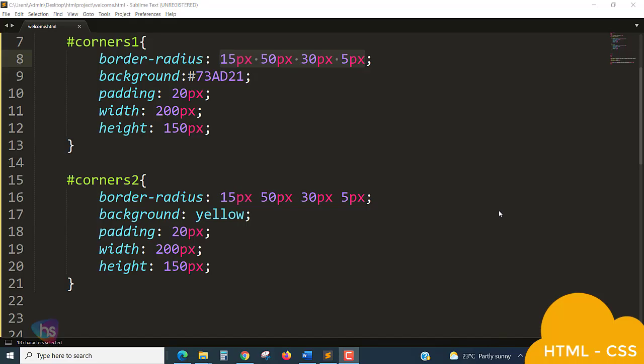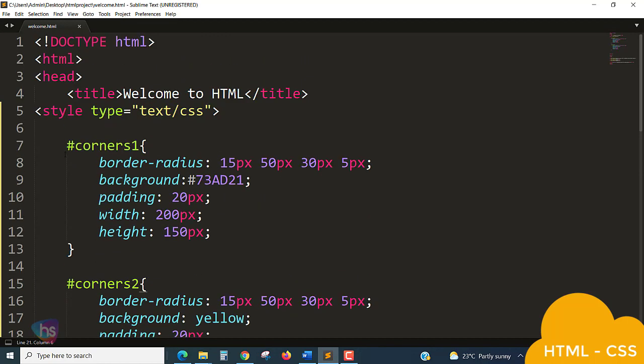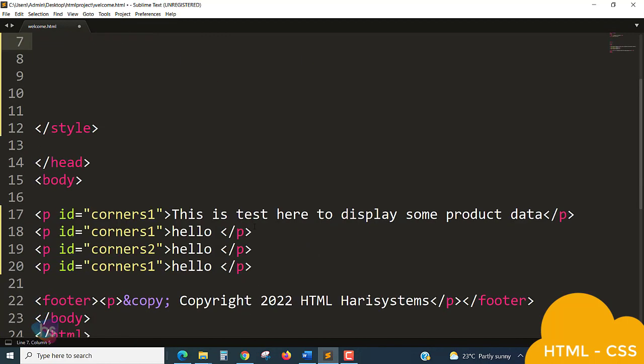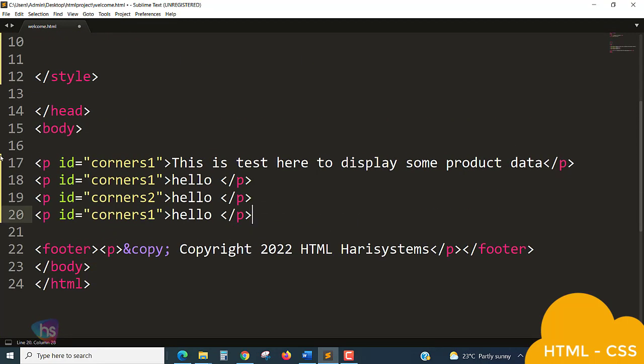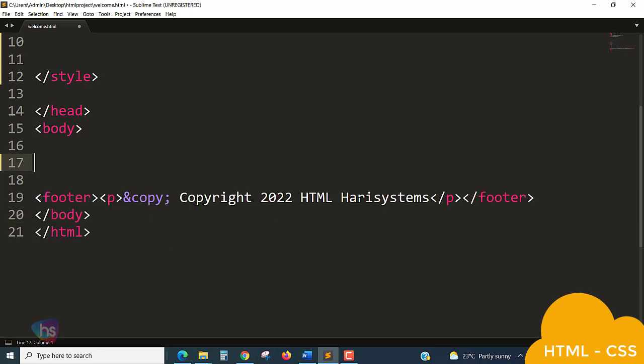Hello everyone, welcome to this lecture. In this lecture, you are going to learn padding by applying it in CSS. How to apply padding, you will learn one by one here.